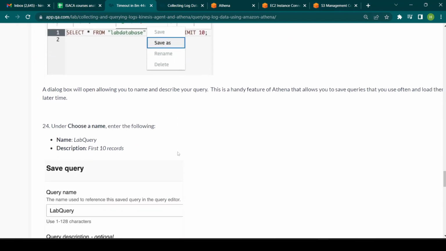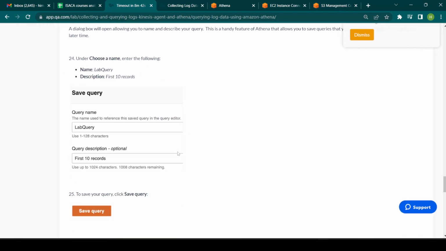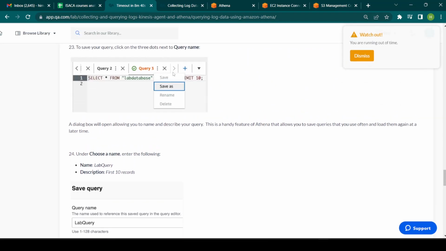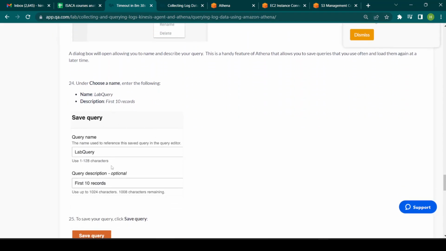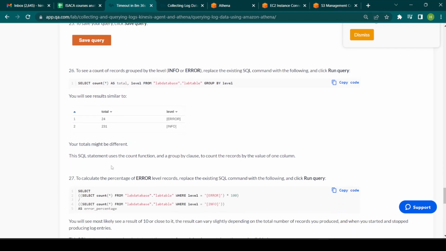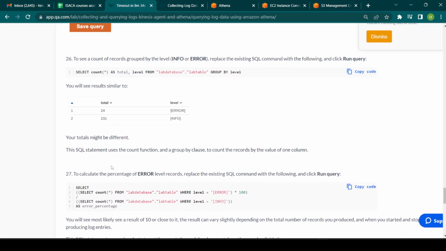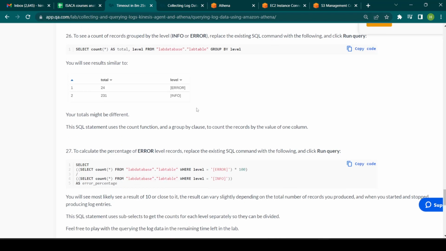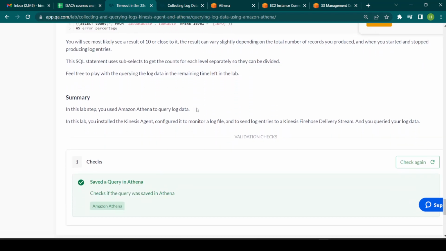Then we perform another query, and we can also save this query by clicking on the three dots, giving a query name, and saving it. And then we also perform a query to get the percentage of info data we get and the percentage of error data we get. Similarly, we can perform many other queries on the same dataset that we get.